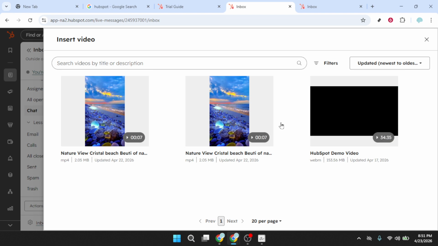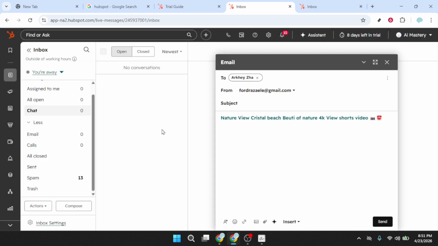Browse your library and click the video you want to insert. Use the search bar if you have a lot of files, and check the file name and thumbnail to make sure it's the correct version. HubSpot will place the video into your message as a preview or link, depending on your setup.